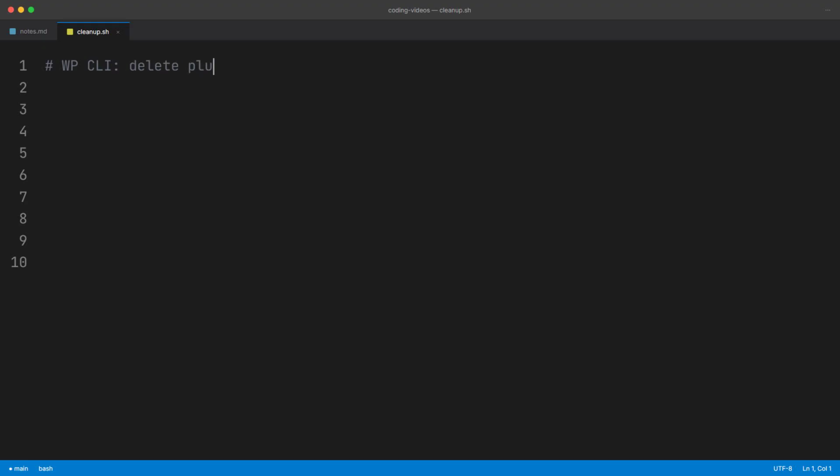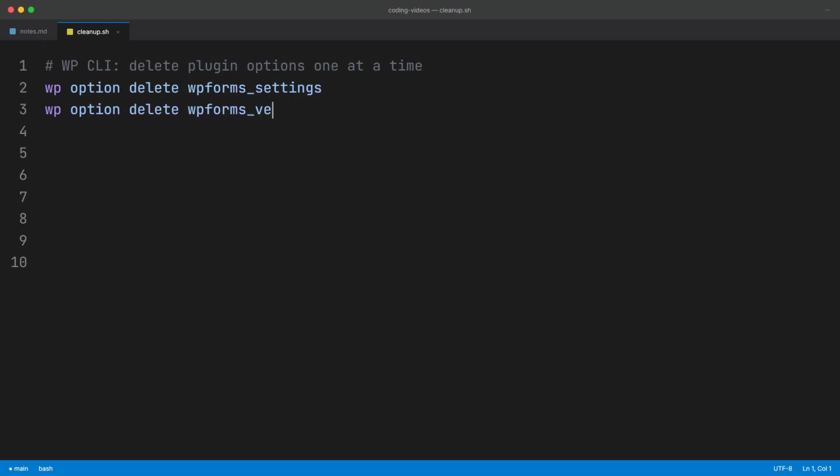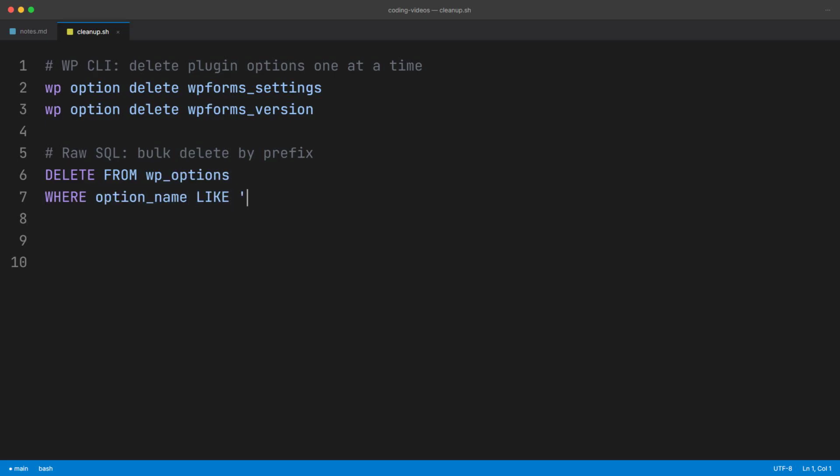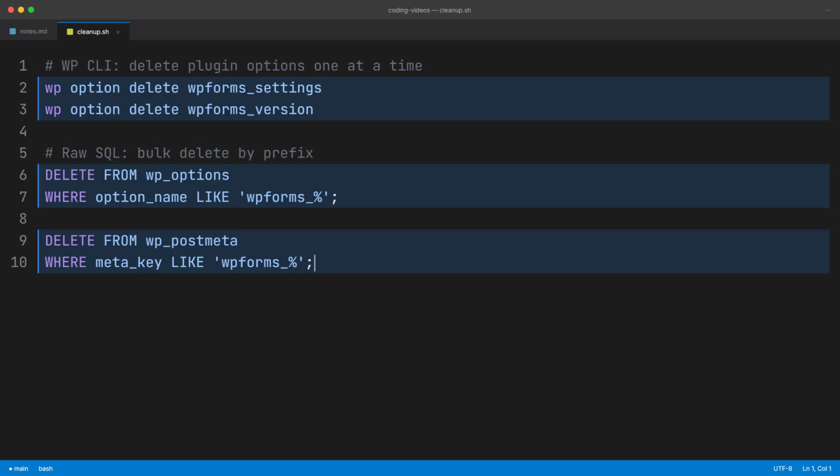Cleanup uses the same two surfaces in reverse. Before any of these commands run, take a full database backup. Run the cleanup on a staging copy first. Never run a bulk delete on a live store in the middle of a transaction. With those guardrails in place, the WP-CLI calls remove options one key at a time and trigger the write cache invalidation. The raw SQL version is faster across thousands of rows, but it does not fire any hooks, so any plugin watching for changes will not know they happened.